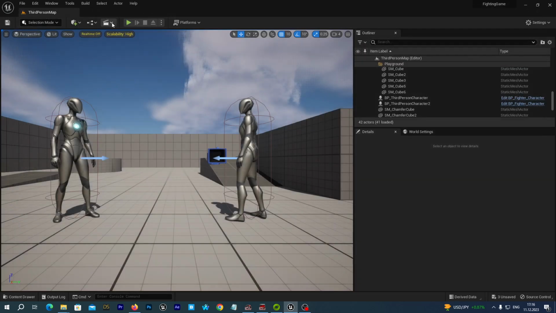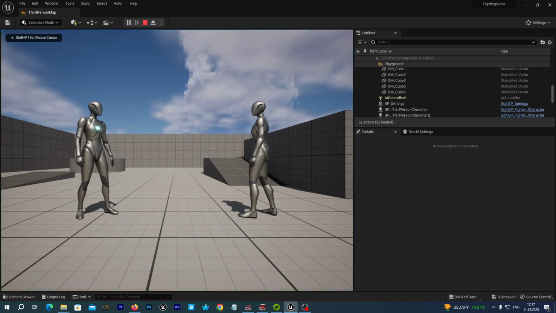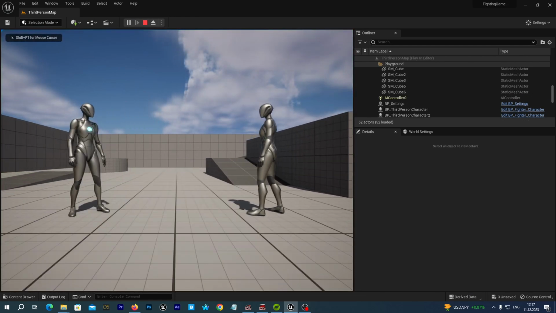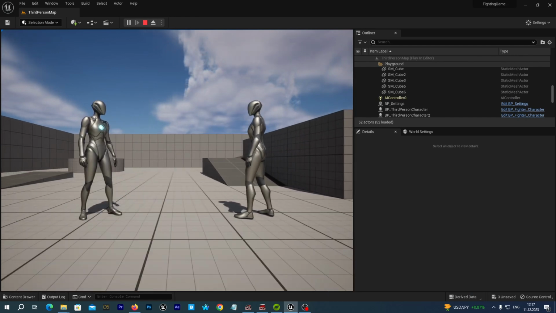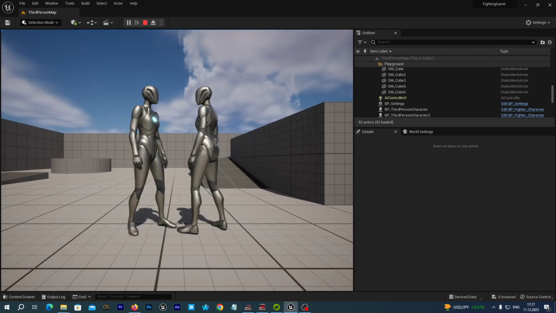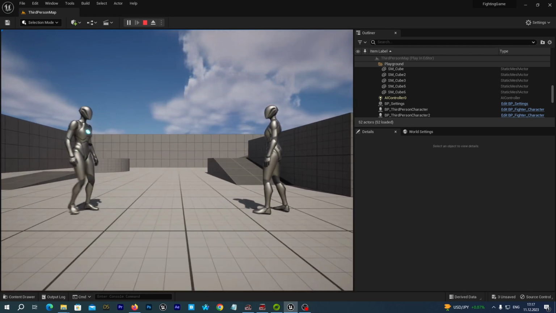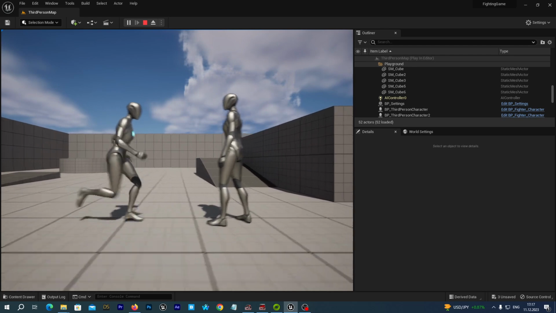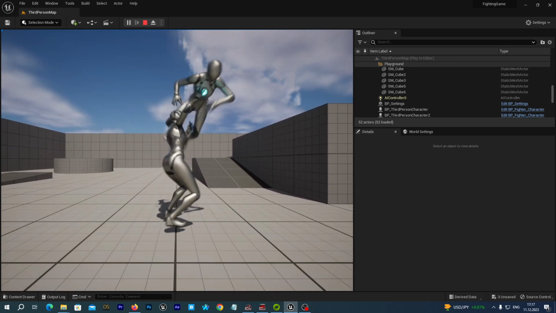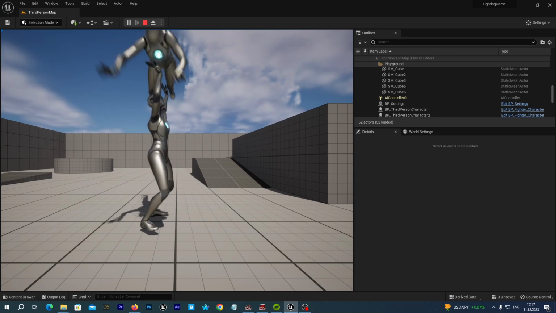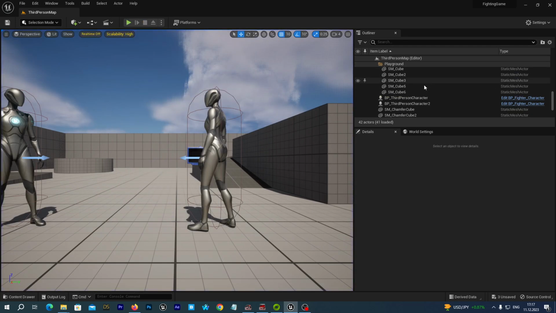All right, and let's try it now. And now it works just as it was intended. Right now I'm trying to press W and S and nothing happens, but when I press A and D, I'm moving in a 2D mode. Alright, so we are in the 2D game mode now.